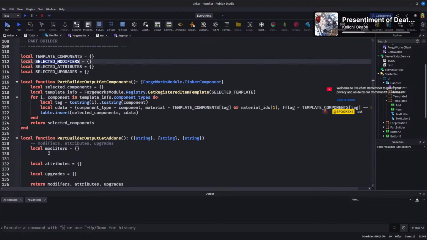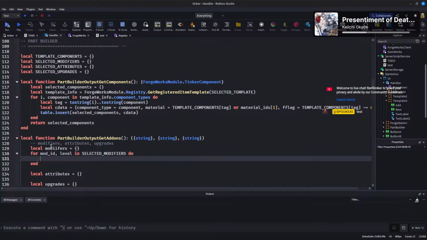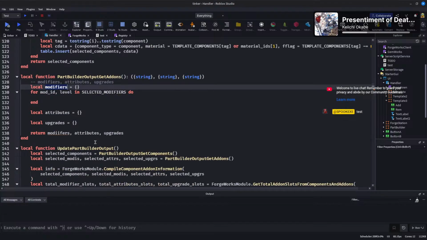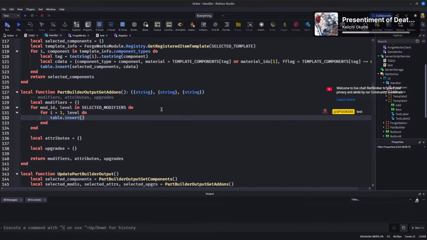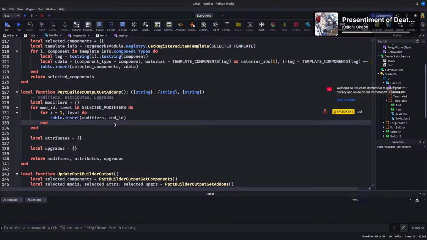And then we'll do for each of those selected modifier, mod ID level. We will add for I equals 1 to level, insert modifiers mod ID. So we're going to add each ID the number of level times. So the array will, if like your fire is level 3, then you'll have 3 fiery modifiers in that array. I should probably do the dictionary where you have the ID then the level, but just do the array for the moment.